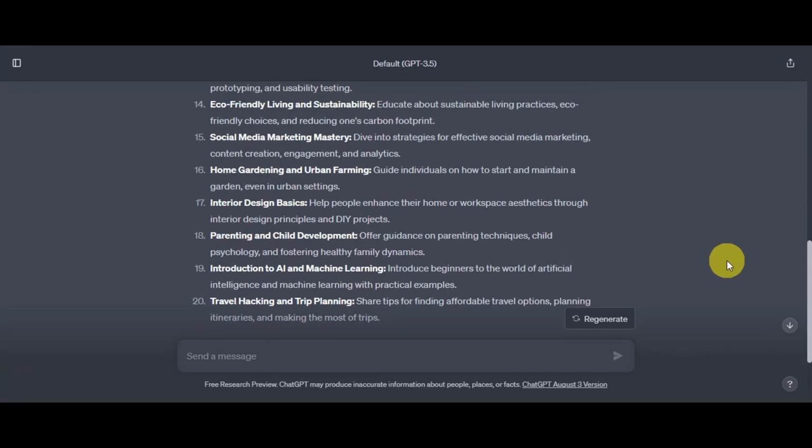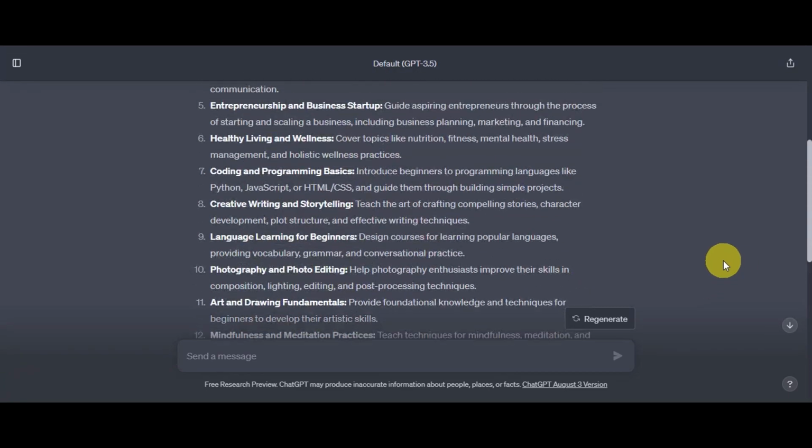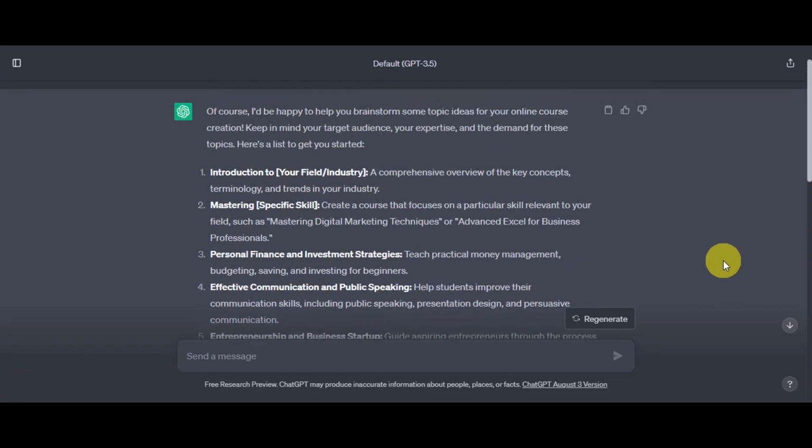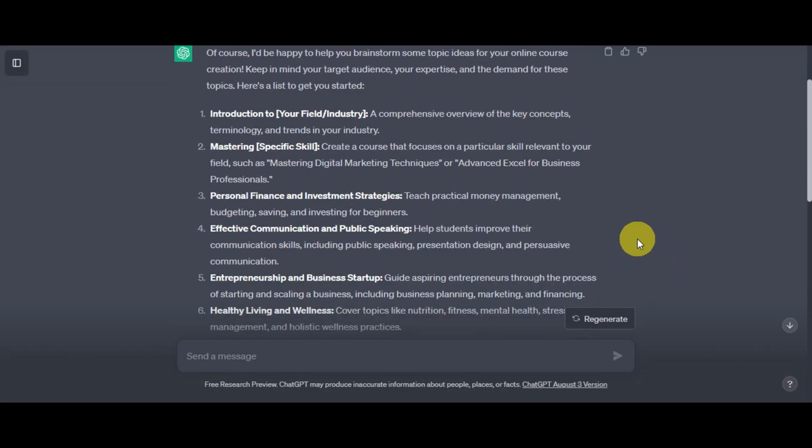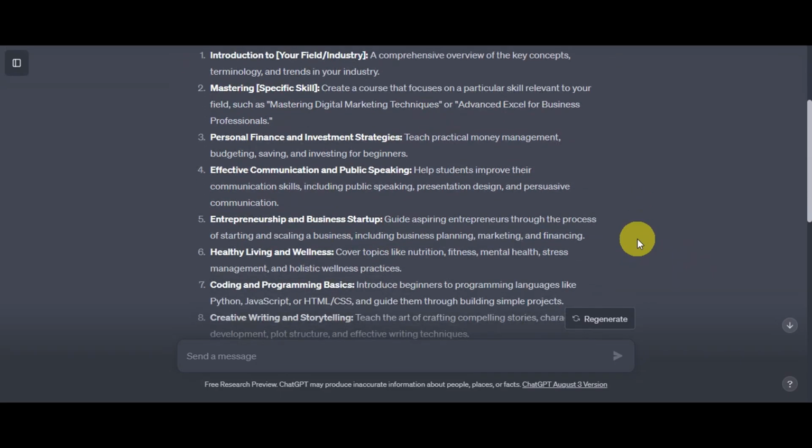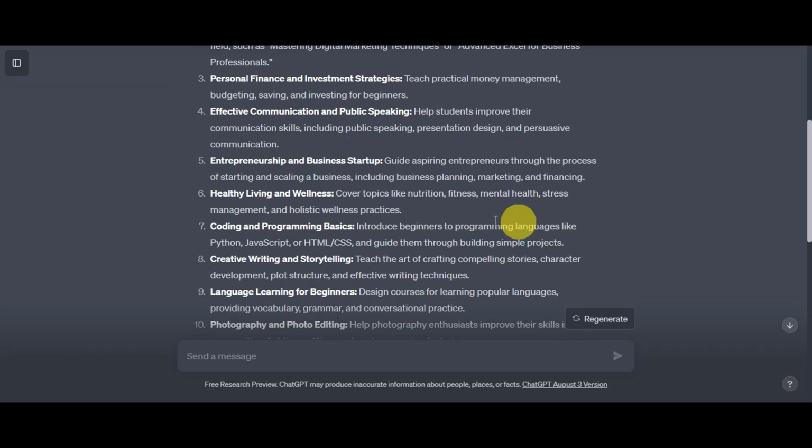So as you can see in here, ChatGPT already generated some topic ideas for us. So let's choose one that resonates with you. So as you can see in here, I think I'm gonna be choosing this number six, the healthy living and wellness. Now the next thing that we'll do is to copy this one out.